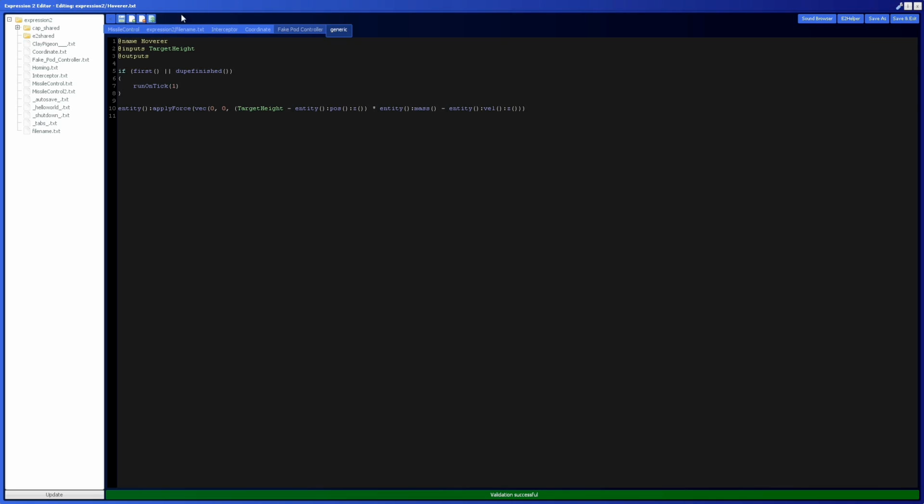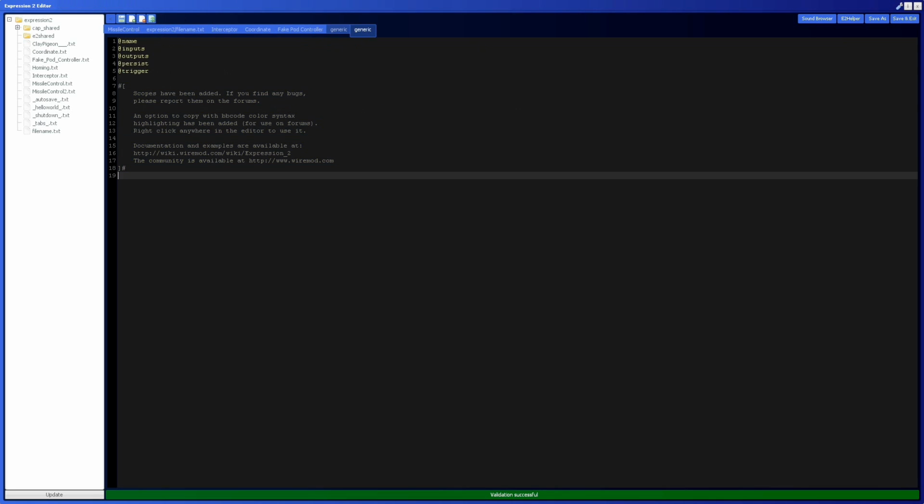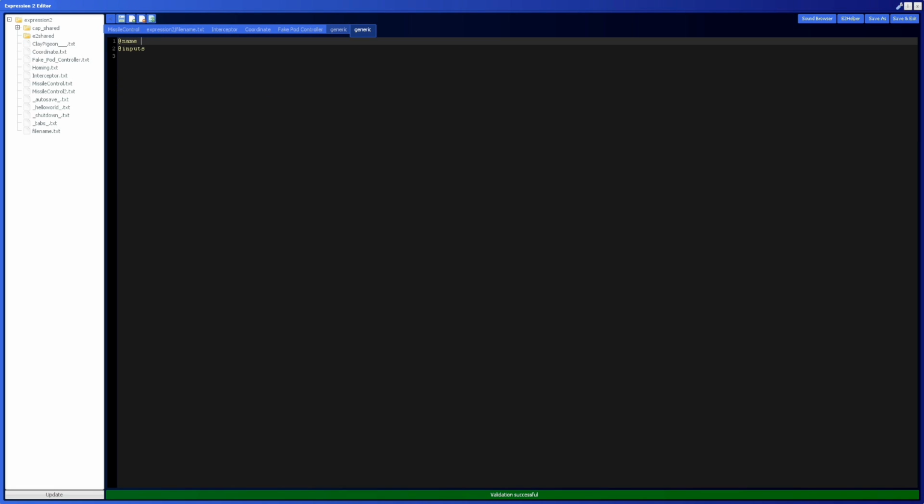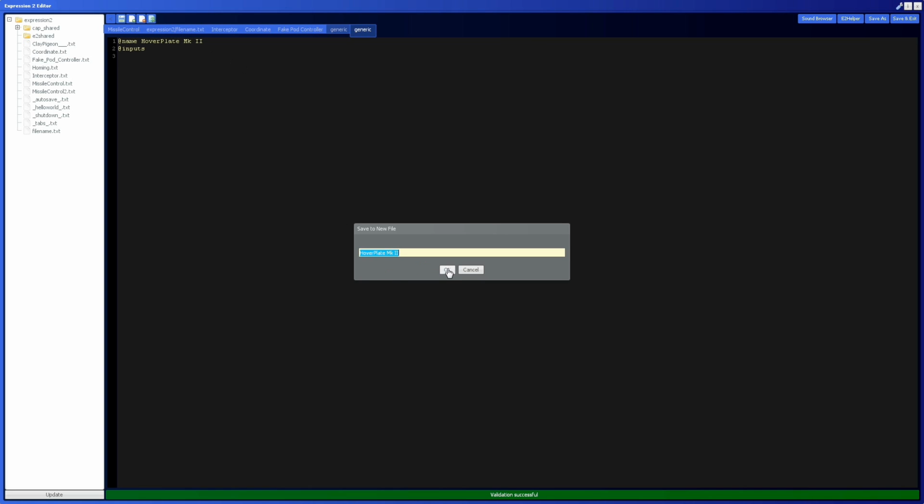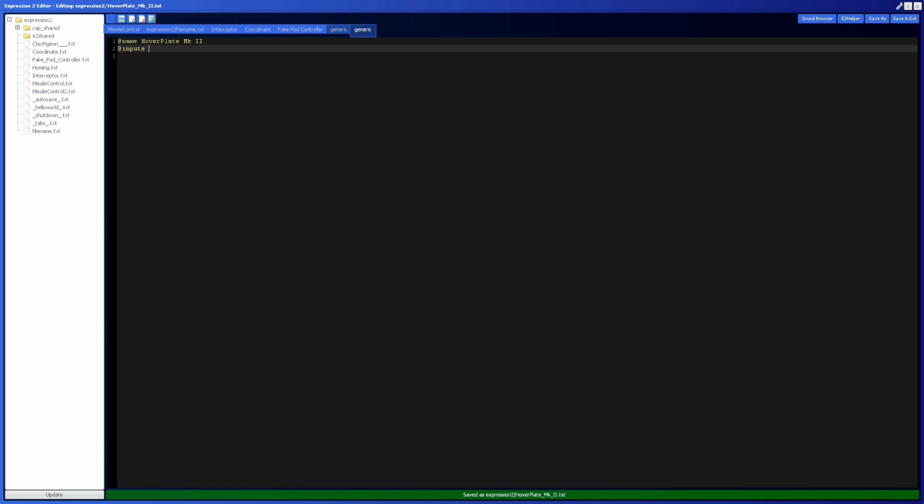Let's see. Make a new E2, of course. See, once again, we don't really need any of that stuff. All we need is a name. I'm going to call this the Hoverplate Mark 2, because of course it can be the Hoverplate, but better. So, let's see, inputs. All we really need is the target height, right? Because everything else we can do from this chip.